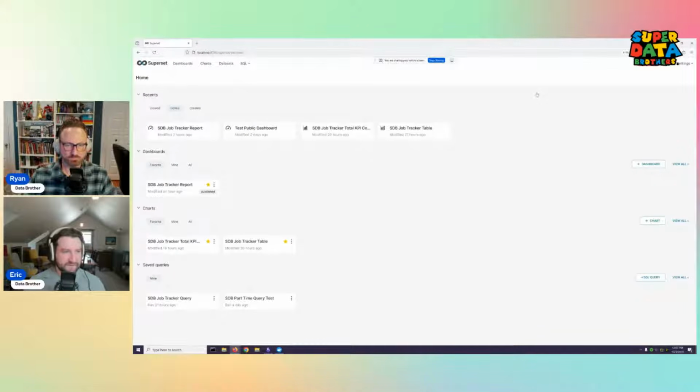So the first thing you'll see is the home page, and the first thing you'll notice is that it's fairly basic as far as what you're seeing. You're seeing recents, dashboards, charts, saved queries, all that sort of stuff. It just shows recent things you viewed in the different areas that exist inside the tool.